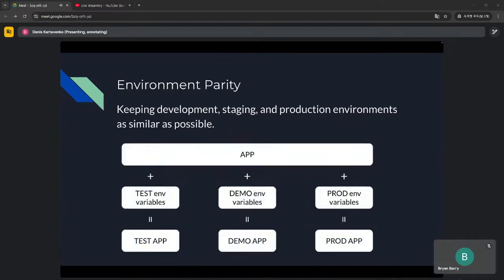And environment parity. Environment variables help us to implement this factor. So you should keep development, staging, or for example, demo environments and production environments as similar as possible.